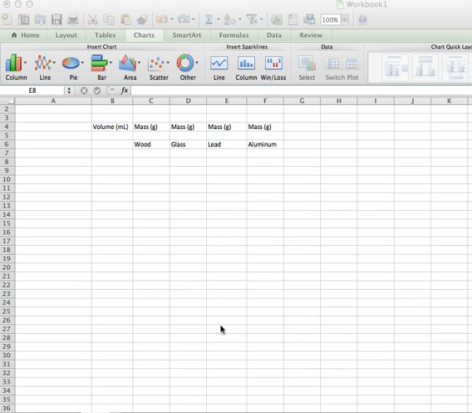Okay, so first of all, the tricky part is setting up the data table. After that, it's all very easy, okay? But remember, if you look at the data table that I've put up here, I want to graph wood, glass, lead, and aluminum. The data that you get from your lab, you want all four of those lines on the same graph, so that you can look at them. And that's important for comparison. So here's how I've set this up.